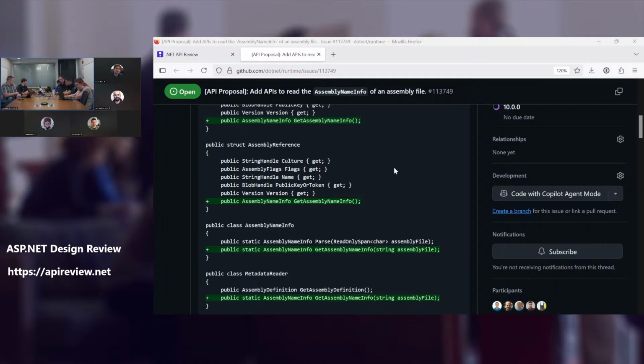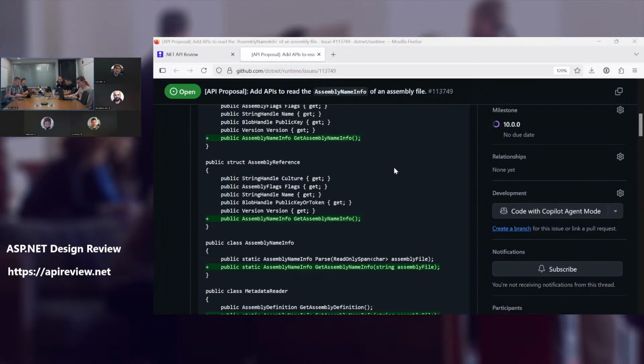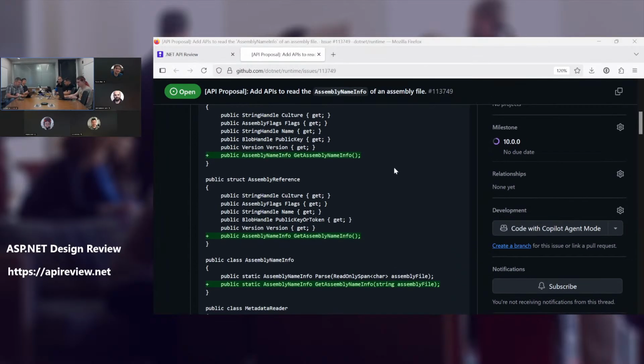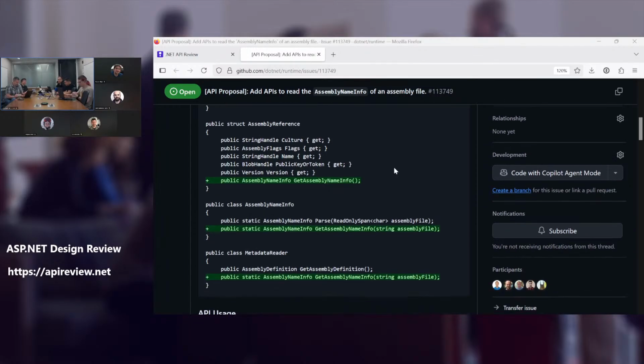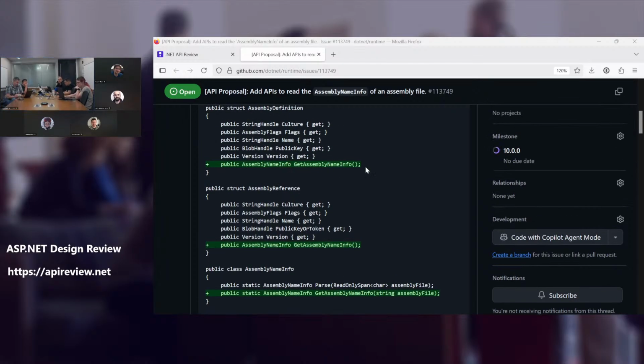This is why I believe that, to me, the most beneficial are the first two methods. Yeah. And with those, it's easier to get this information, and there is no place for mistake. Right. Because assuming you already know how to get a metadata reader, right now you'd have to say metadata reader.get assembly definition, and then off that you can now call the new get assembly name info. Exactly.